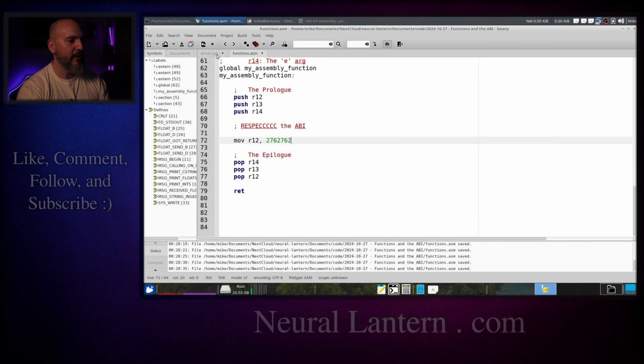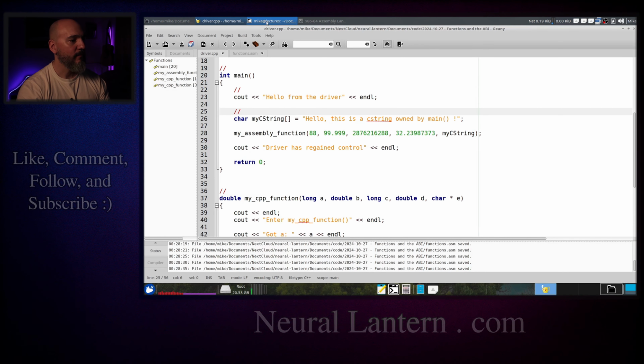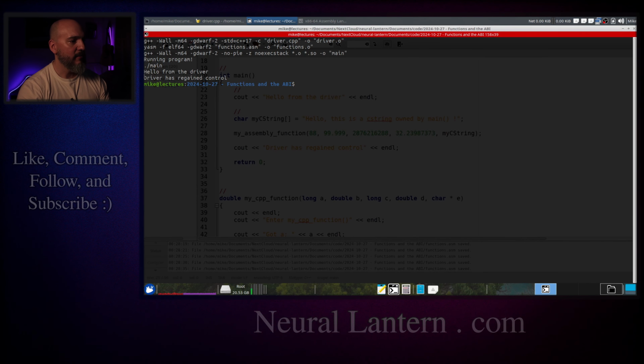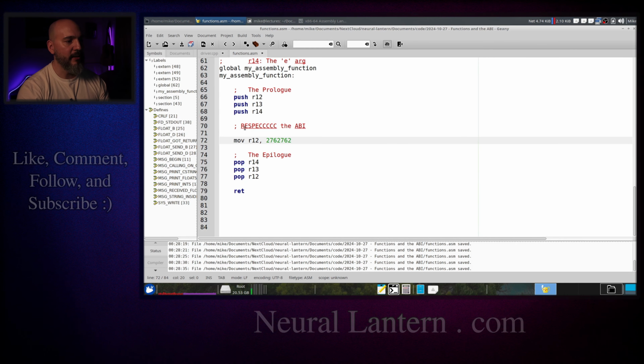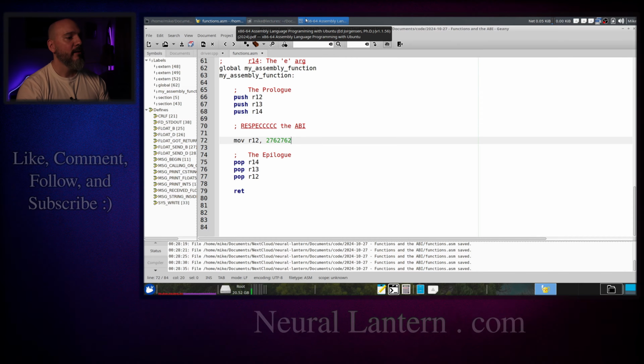Okay, so the driver printed its hello message. If you looked at the driver again, it's just sort of saying hello from the driver. And then when the driver comes back, it says the driver regained control, and nothing really happened because, well, we didn't do anything in our assembly function yet. But at least we're calling multiple modules. And again, if you want to know how to do hybrid programs and linking and compiling and all that stuff, see my other videos. For now, I'm just going to move on.